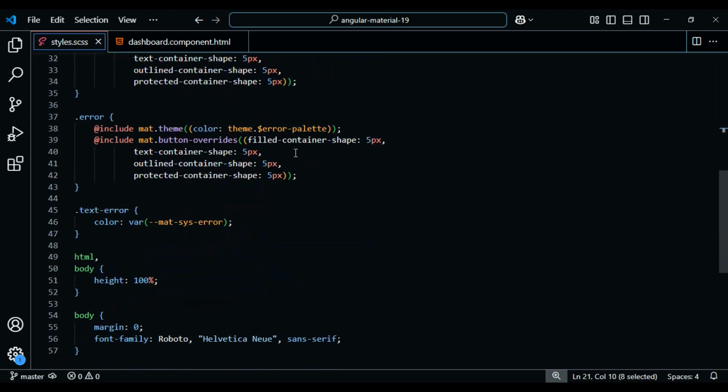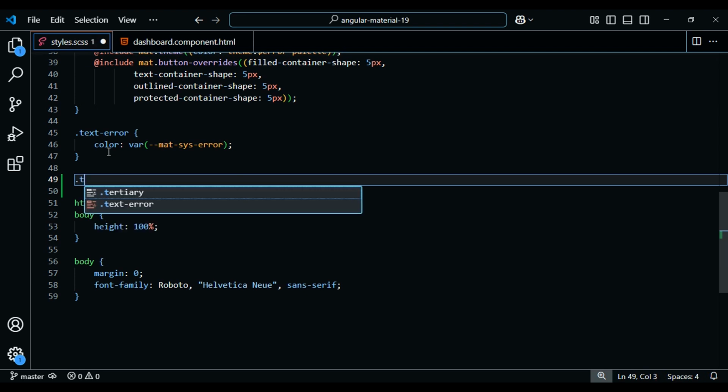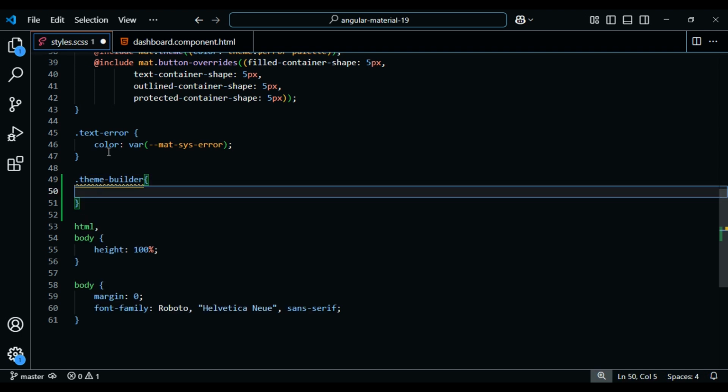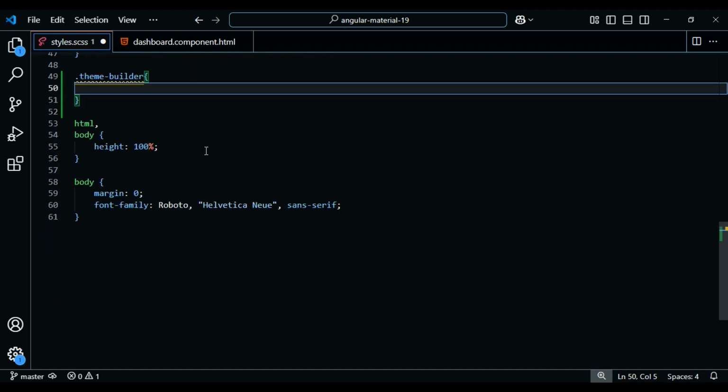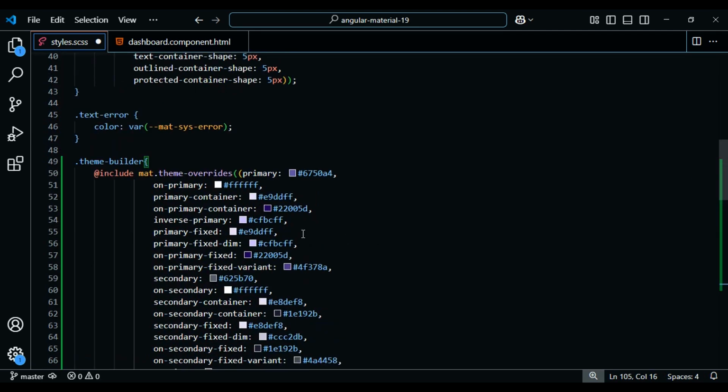So let's do that. Below the text error, we'll create a new class. We'll call it something like theme-builder. Then I'll make sure I close it up correctly. And then in here, we'll put in our snippet. We'll paste it in. And then we'll want to double check it and make sure we pasted it correctly. So we have the entire include.